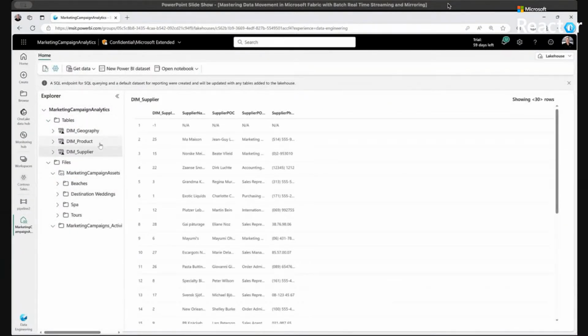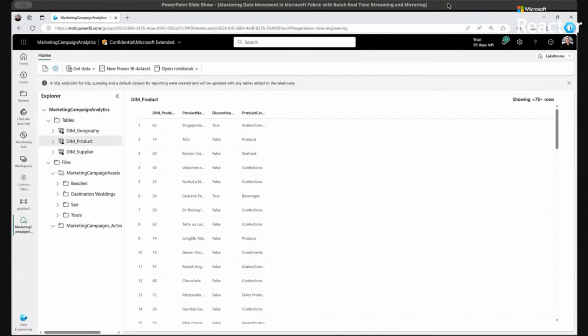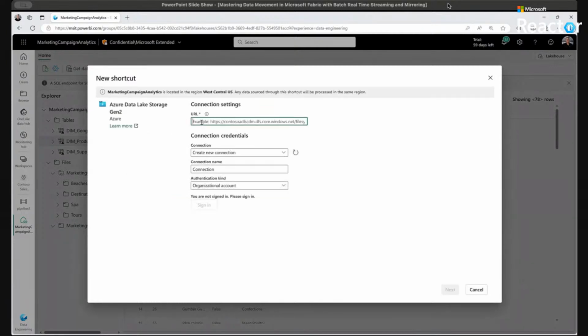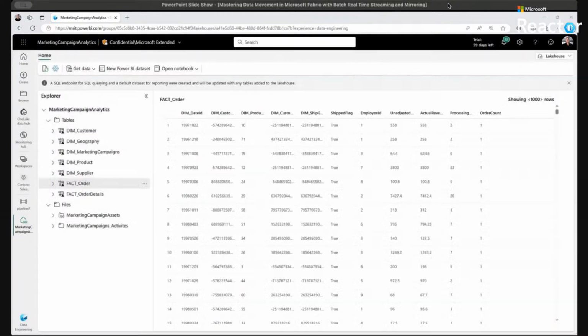Now, in addition to our marketing data, I also need to bring in sales data for my solution. In this case, our sales data is stored in Azure in ADLS. Again, I can just create a shortcut to the underlying data so I can use it without data duplication. And just like that, here in Fabric, I'm pulling together data from both Azure and Amazon with data I've loaded manually into Fabric, and it's all coming together into a single solution.